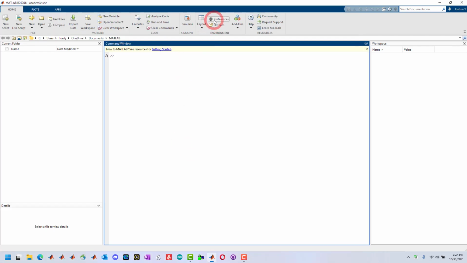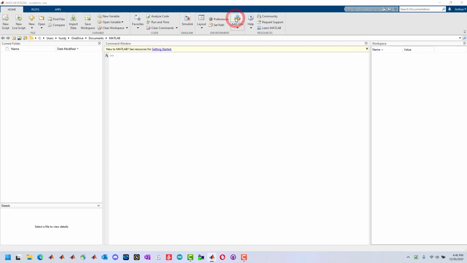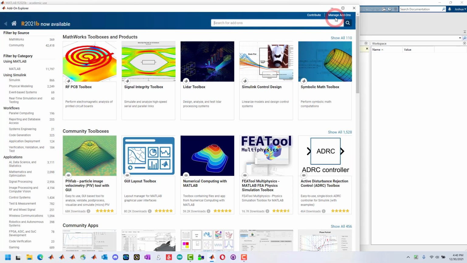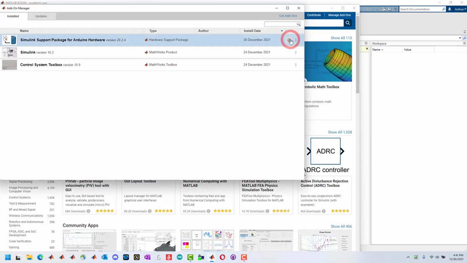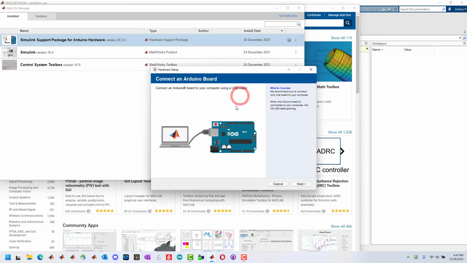We can always go back to that setup by clicking Add-ons, going to Manage Add-ons, clicking on the gear icon for the Simulink support package, and then follow the steps once you have your device plugged in.